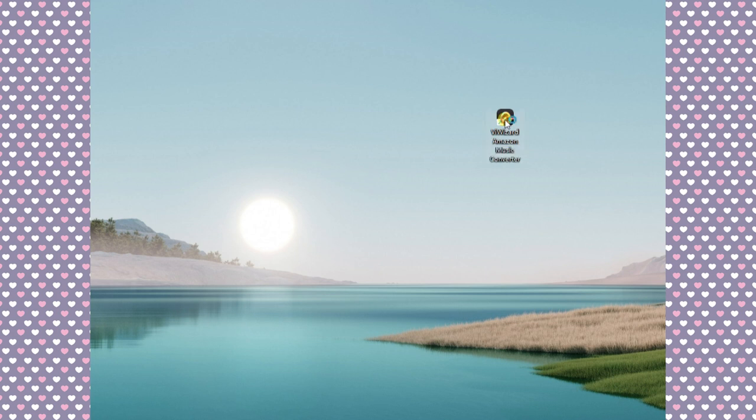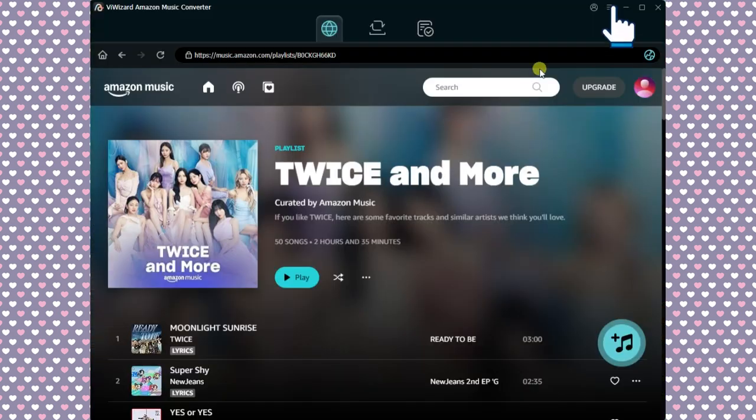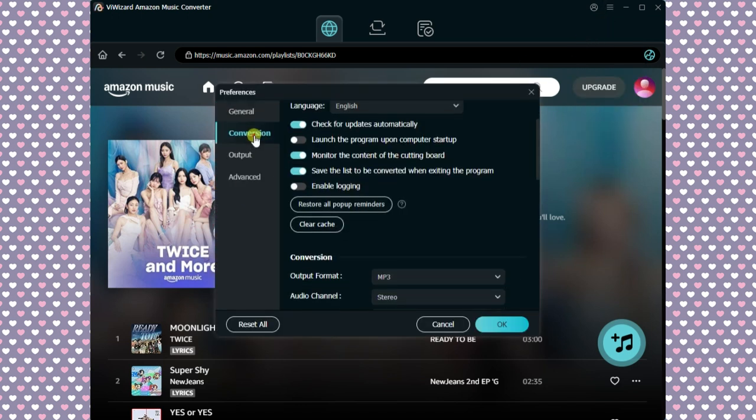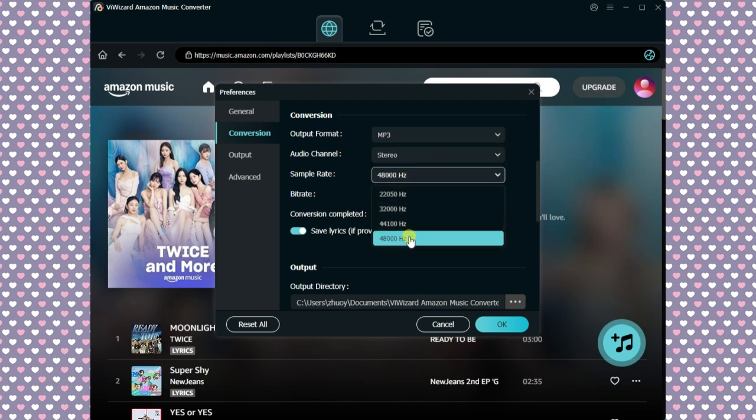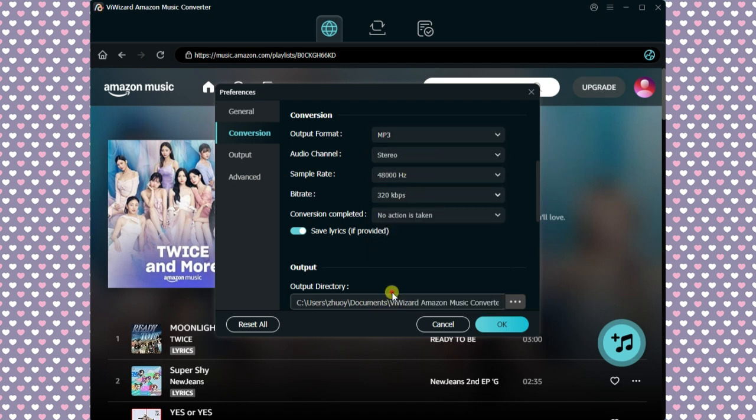Open ViewWizard on your desktop and go to the preferences to set the audio format and downloading path. We recommend you download the MP3 format, 19.2 kHz, and 24-bit to mix Amazon Music in high audio quality. Click OK icon to save the change.